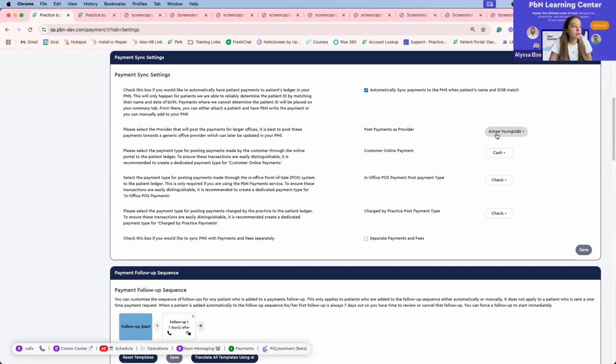You'll select your post payments as provider. So whoever in that office you want to select here, you would do that. Then you would also select the payment type for posting payments made by the customer here.